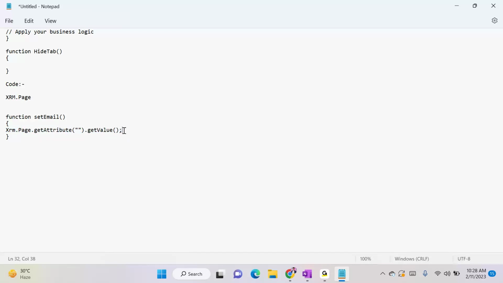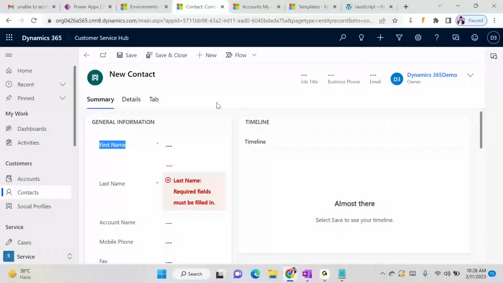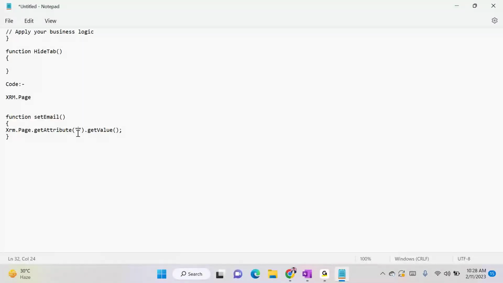What do we need to pass here? We are using xrm dot page dot getAttribute. So getAttribute will get the attribute. Which attribute will it get? Whatever value we pass here. What value do we need to pass? The field logical name, the field schema name. First name. I cannot pass first name like this. Why? Can you tell me the reason?